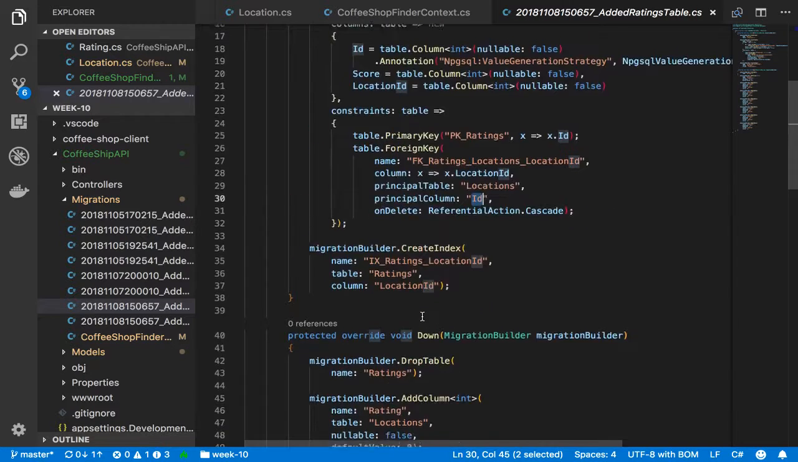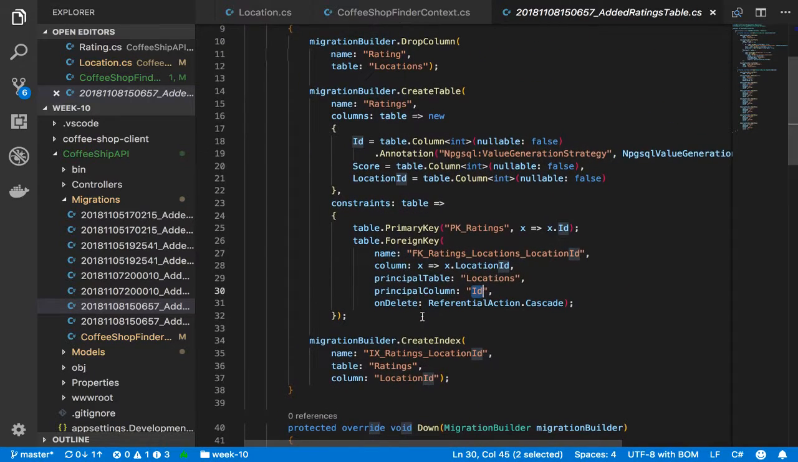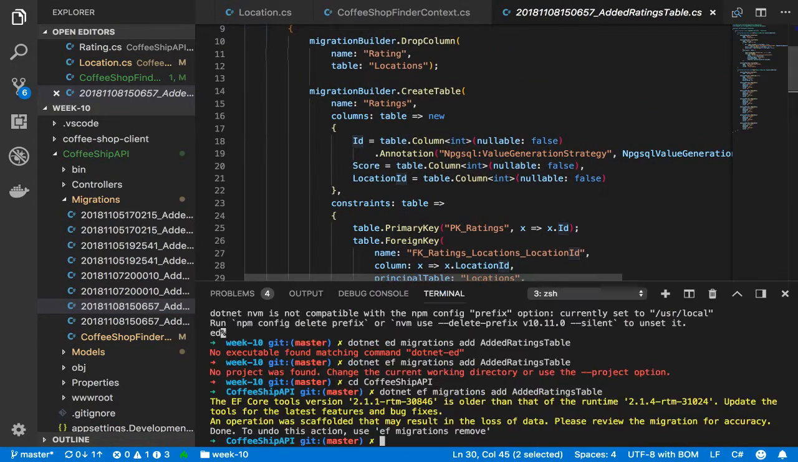So this looks good to me. Does it look good to y'all? That's exactly what I wanted. All right, let's do it. .NET EF database update.